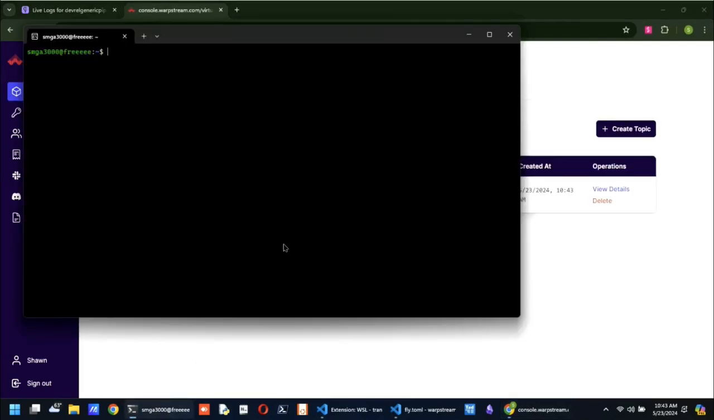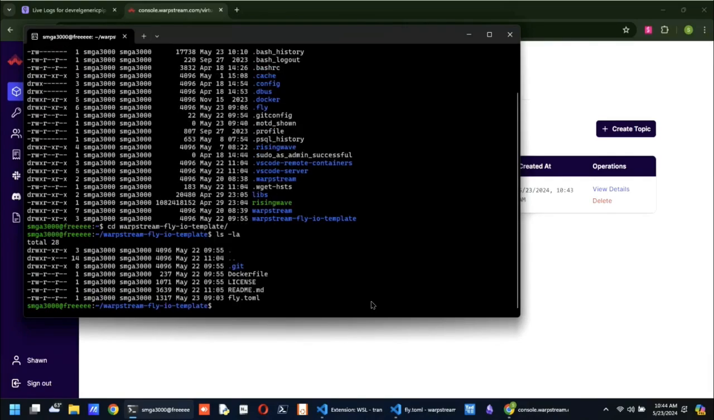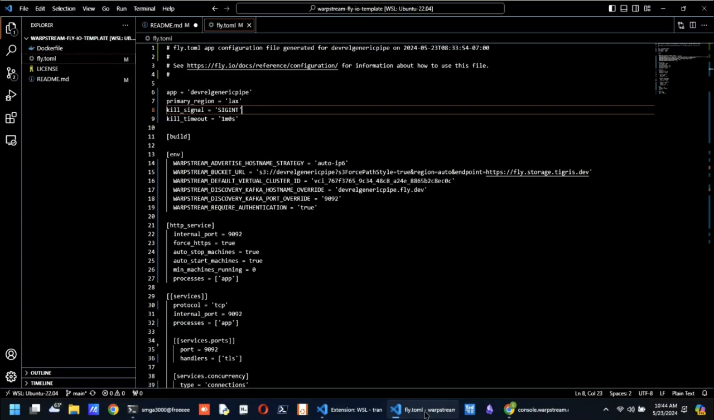So now over in our terminal, I'll show you what we got happening. You see .fly, that was from our Fly install, and then this is from our GitHub clone. So let's jump in the WarpStream one. You see that fly.toml file, that's what we want to edit. I've got that open already in here, but we don't want to do anything just yet.